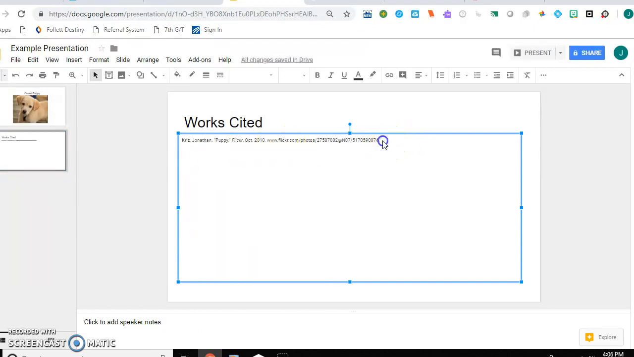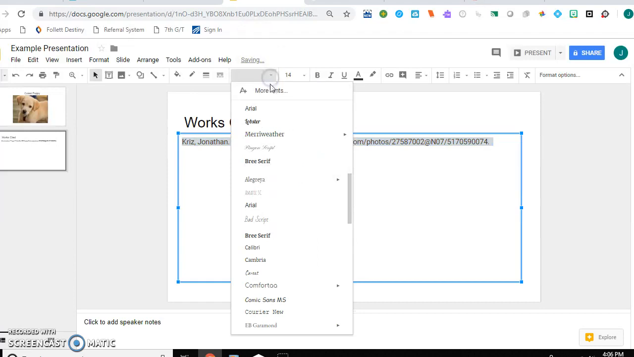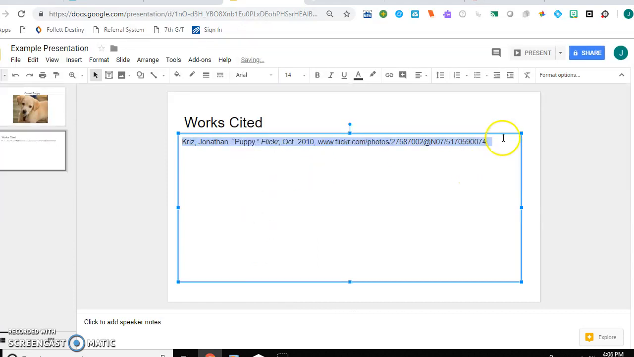And I can even change the font and the formatting if I need to. That's kind of small, so I'm going to change it to Arial 14. And then I am ready to turn in this citation.